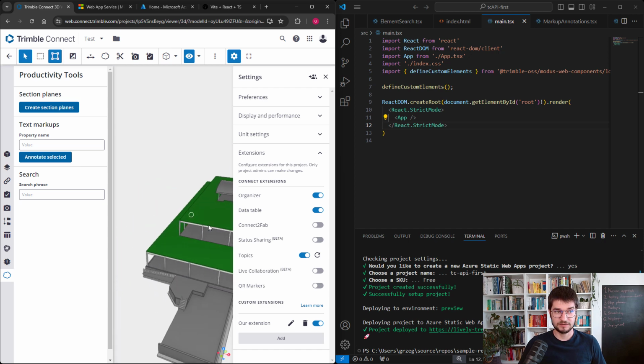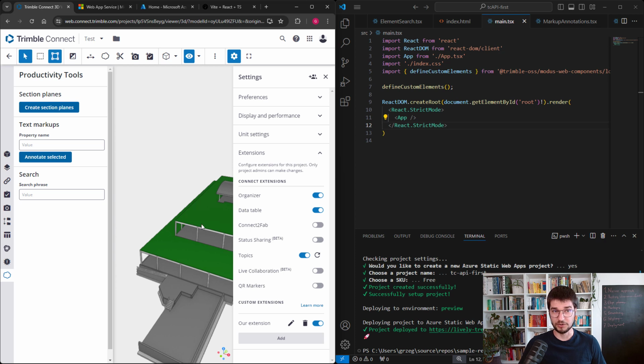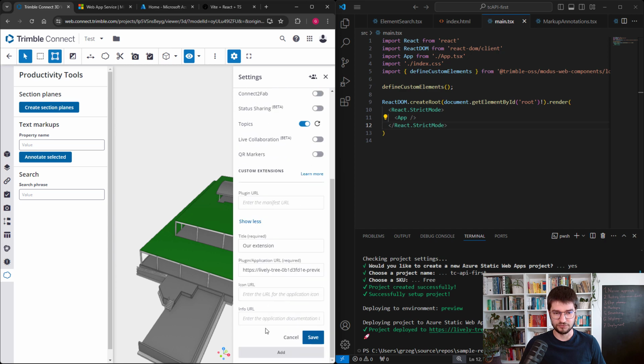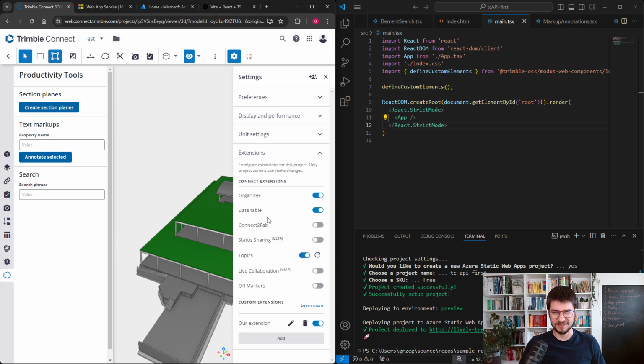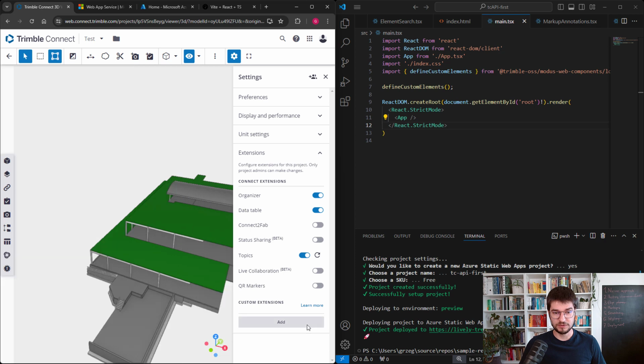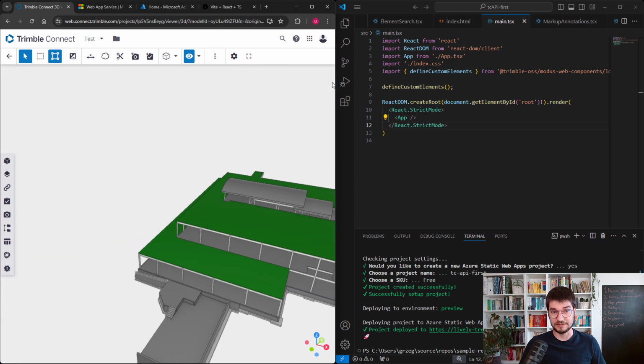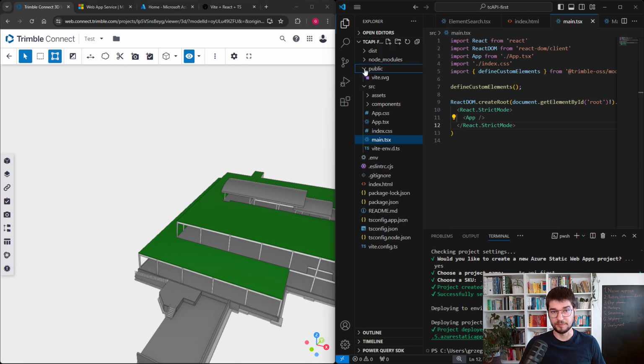There is one more thing related to the deployment, because now I had to provide that URL inside some extension settings. It's not so convenient to use, and hopefully Trimble has provided a much better way to add our custom extension, and I will do it right now. For that, I will just remove it from my list of custom extensions, and I will add one more file into the public directory.